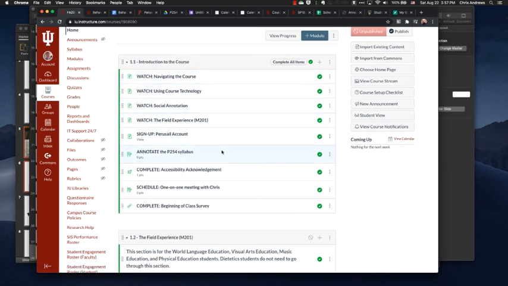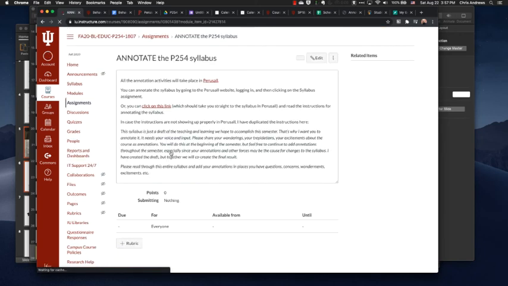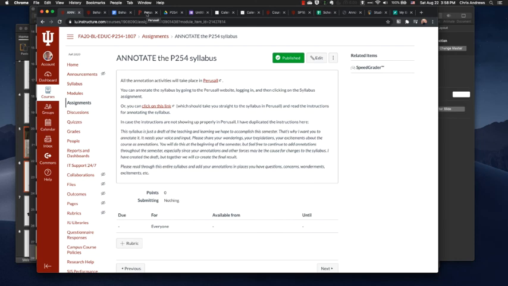you'll know that you're going to be annotating something because it'll say annotate in all caps there. So for example, this first one says annotate the P254 syllabus. And when you click on it, usually I'll have a little bit of instructions here, and ideally I'm going to have a link that will take you straight to Perusal and straight to that document. Perusal is a little bit weird because it doesn't provide direct links, but I can get around that by going to an annotation within that.